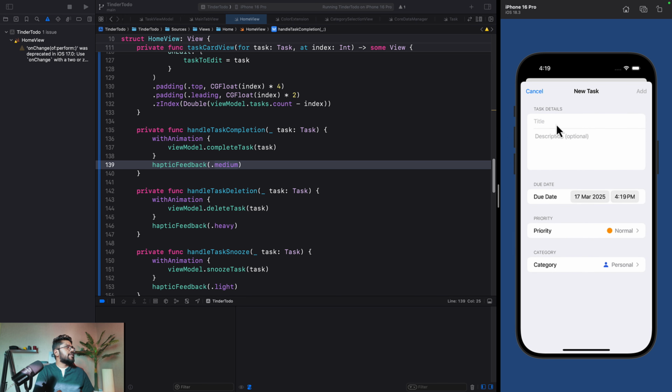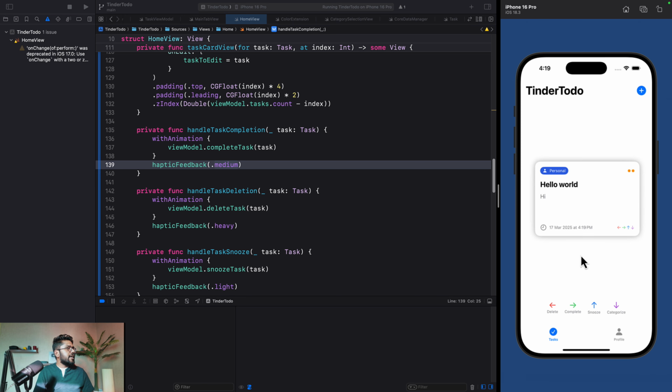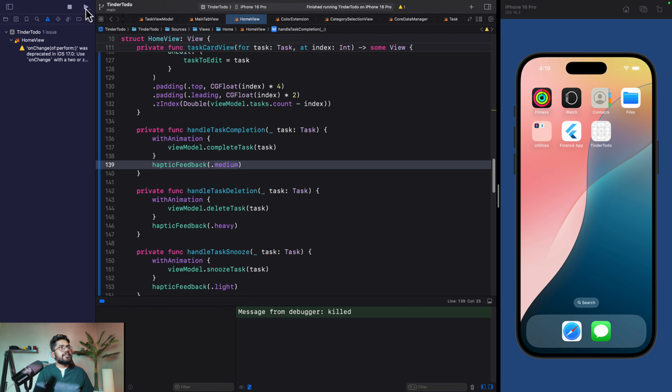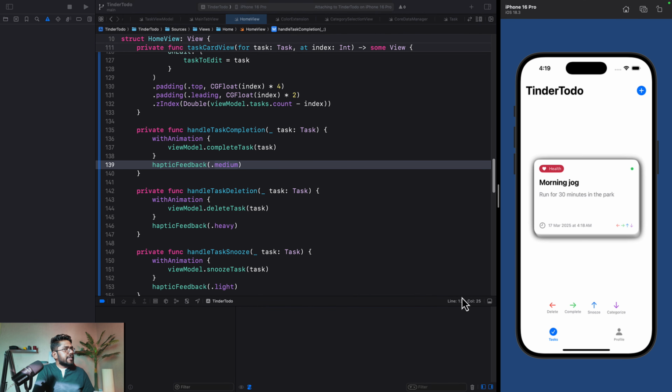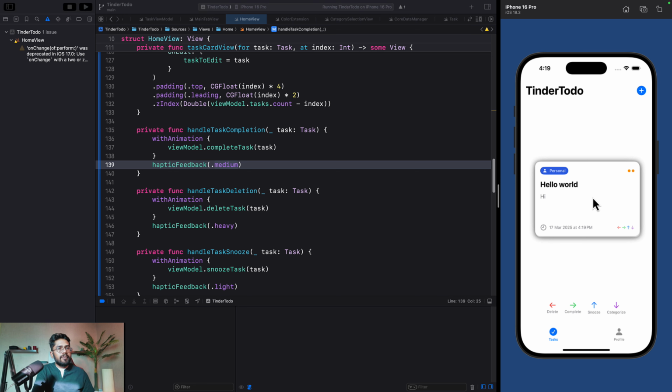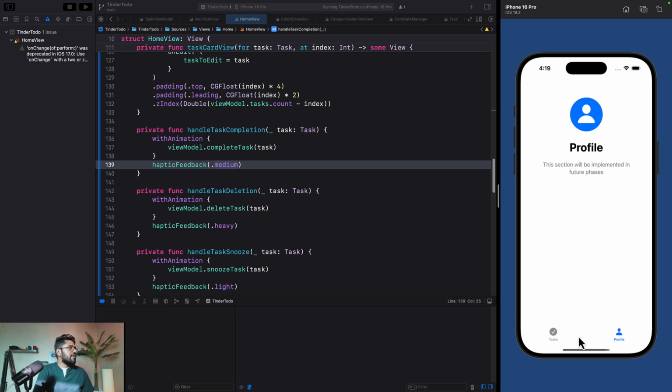So let me add one more thing. Hello world and hi, and let's add it. So I see hello world. I won't complete it this time. I'll just rerun the application to see if that is something which I still see. So I can see hello world. So you can see once I'm deleting or completing, only then is it going away. But I think it's a good start, guys.